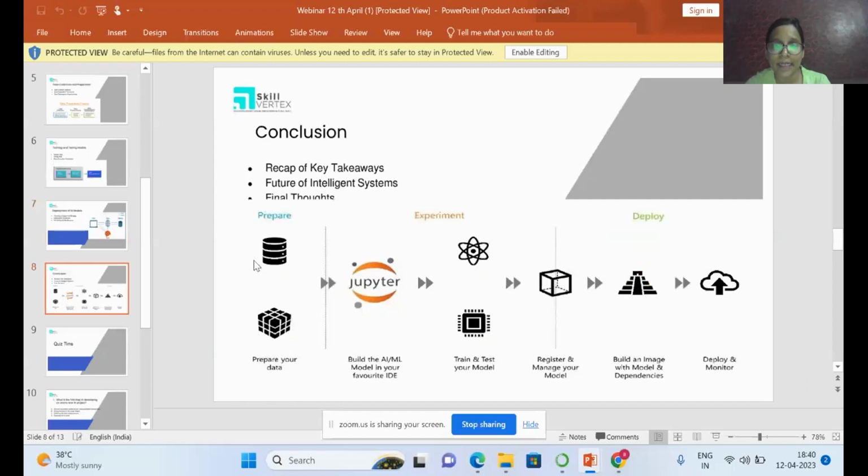We prepare that data in a correct format, and then we use our favorite IDE, like Jupyter, Google Colab, or PyCharm. These are the different types of tools we use for building the AI or ML model. Then we train and test our model on that particular IDE. And then we register and manage our model. You have to update your model also.